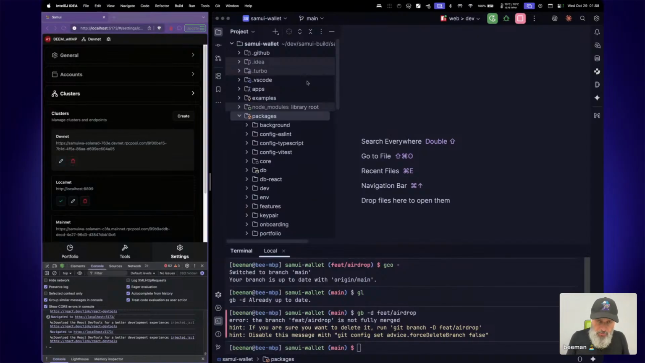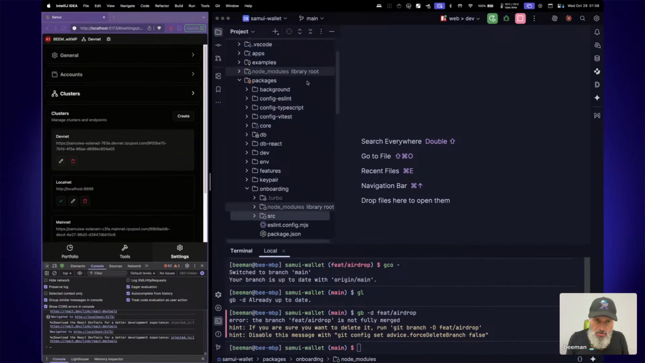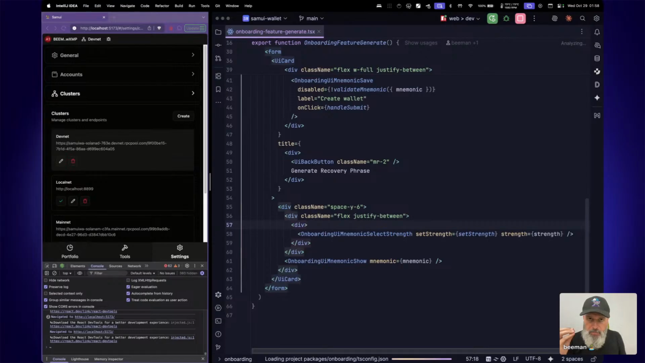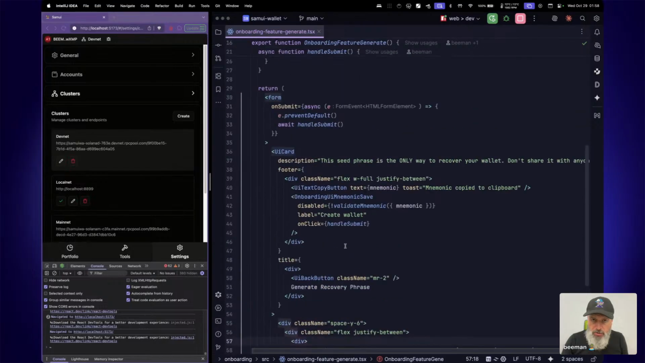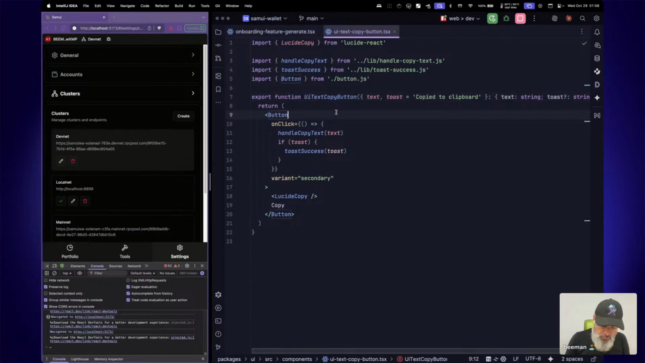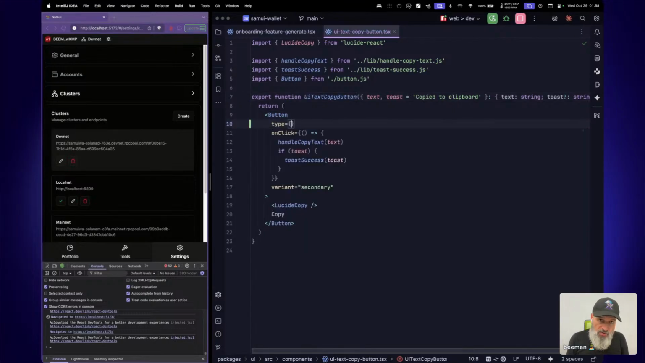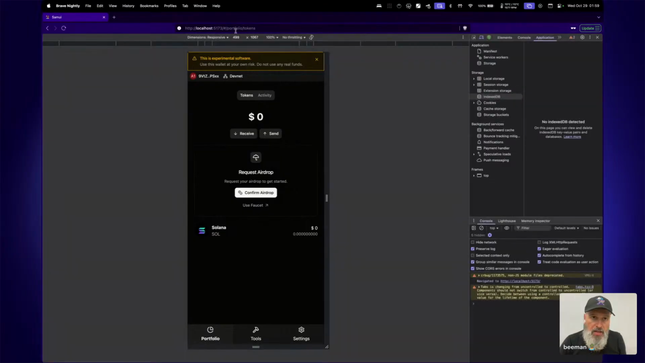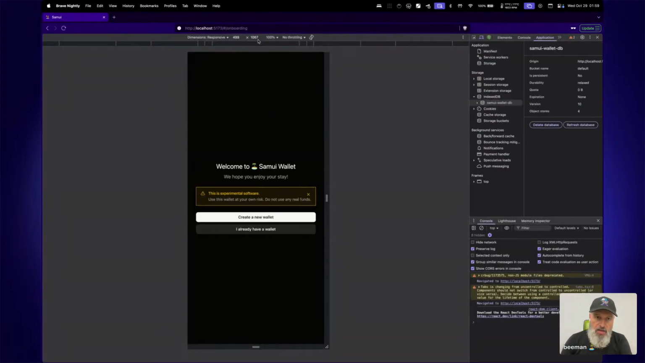So what happens here is in the onboarding section, in the generate, but also the import screen is affected by this. I need to change the copy button. The copy button here, this is this button. And I'm fairly sure that a button by default will submit a form. So if we say type button right here, then we should not have the same behavior. So let's scroll back to the page. Let's delete database. Okay.